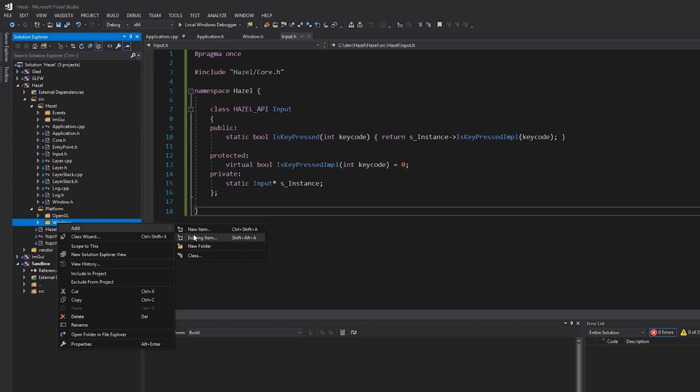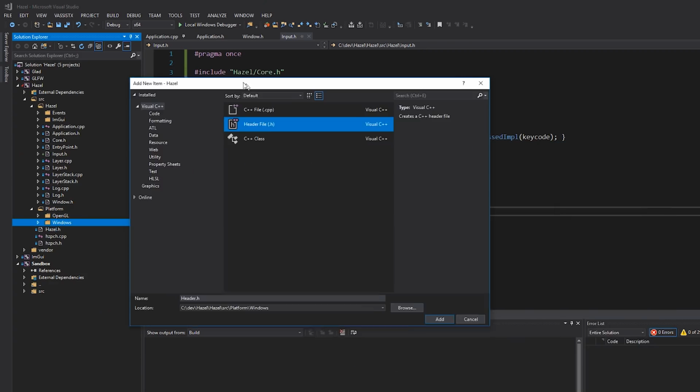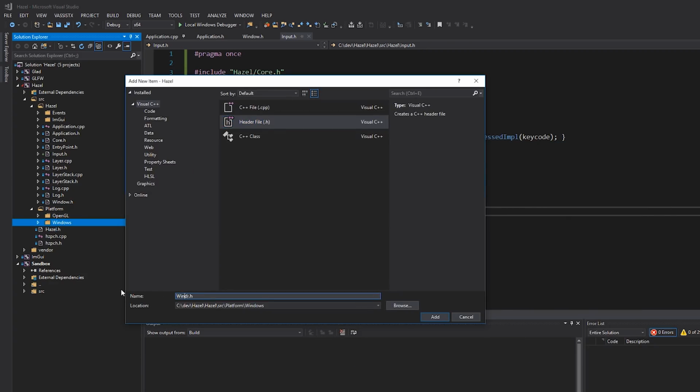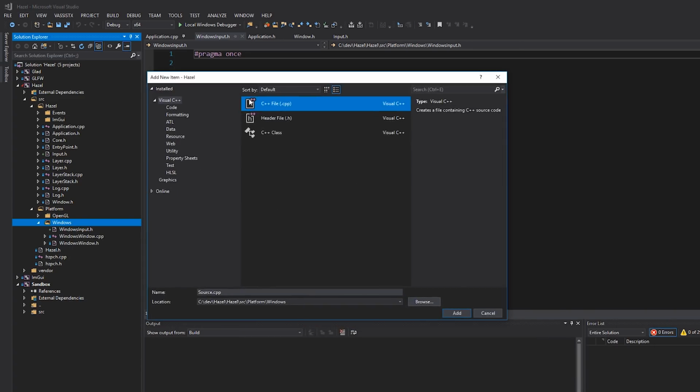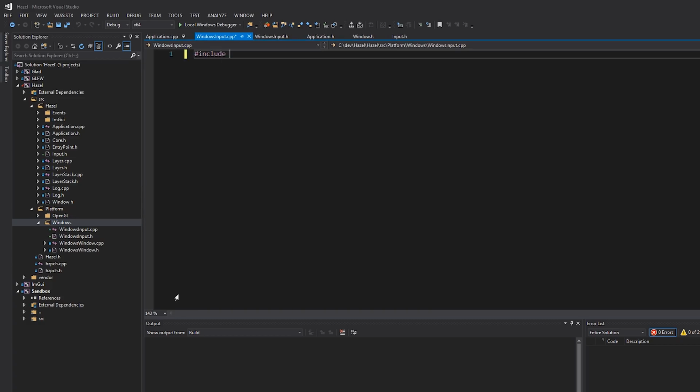I'm going to make a new item. I'm going to make a header file that's going to be called WindowsInput.h, and then I'm also going to make a CPP file with the same name, so WindowsInput.cpp. I'm going to include my precompiled header, of course.